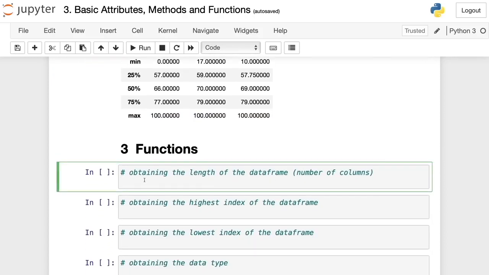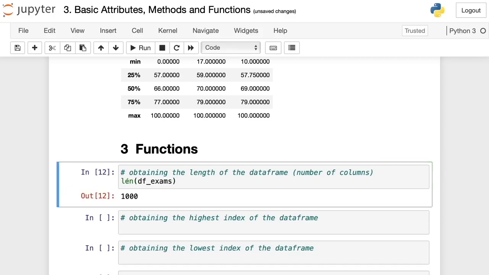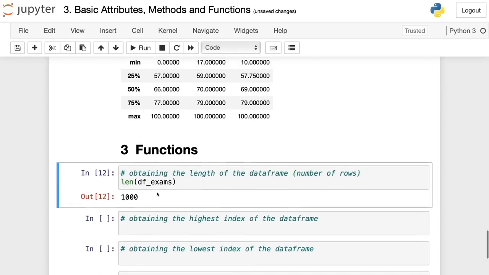We can use some built-in functions that Python has in pandas. For example, if we want to get the length of a data frame, we only have to write len, and then inside parentheses the name of the data frame. So we run this and we obtain that the length of this data frame is 1,000. Actually, the length of a data frame indicates only the number of rows. So here I made a mistake, it is rows. And this is how we obtain the number of rows of a data frame.